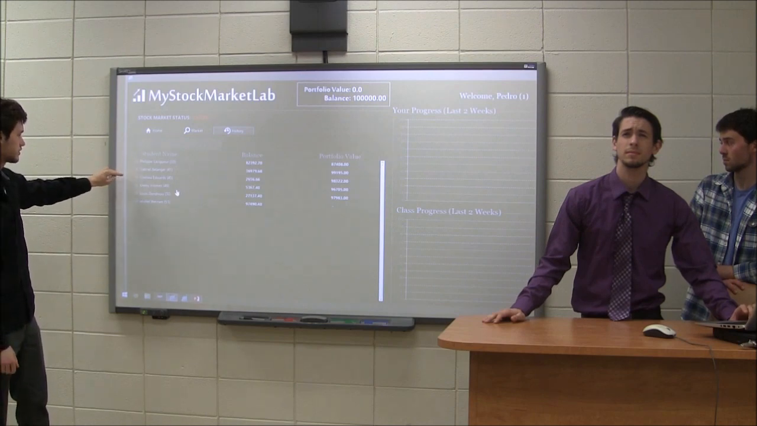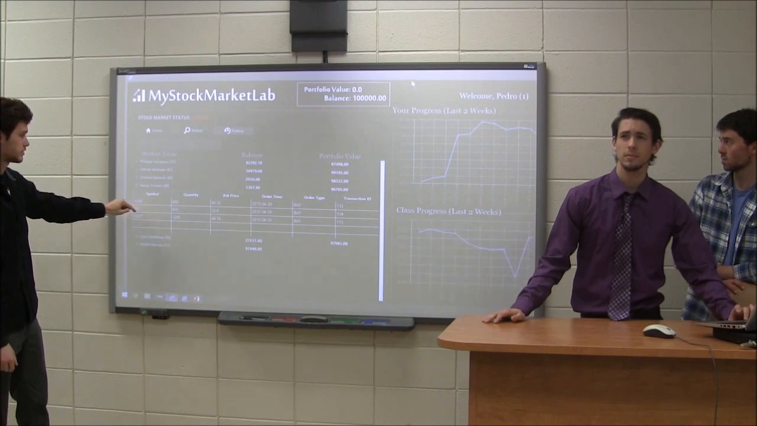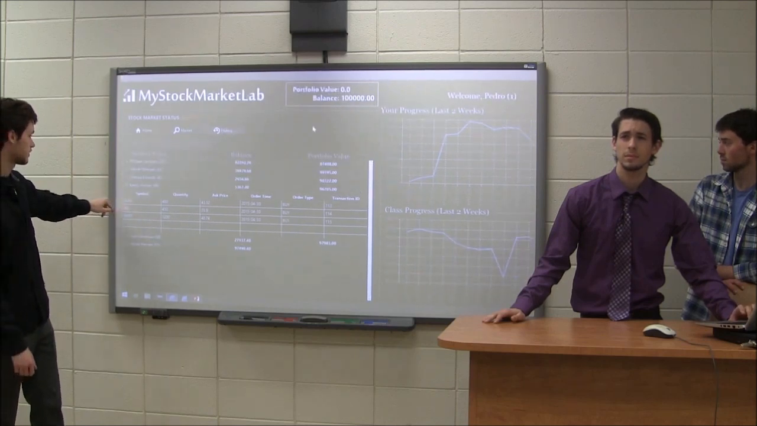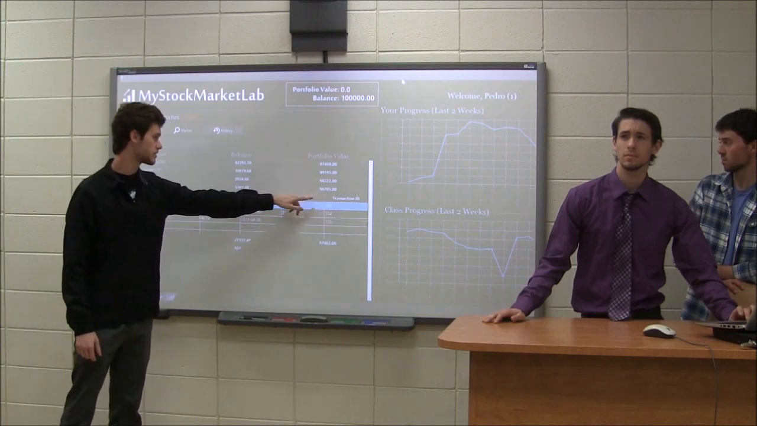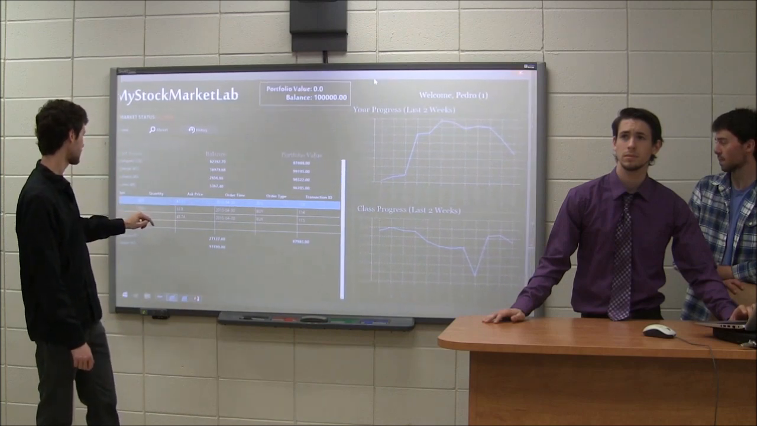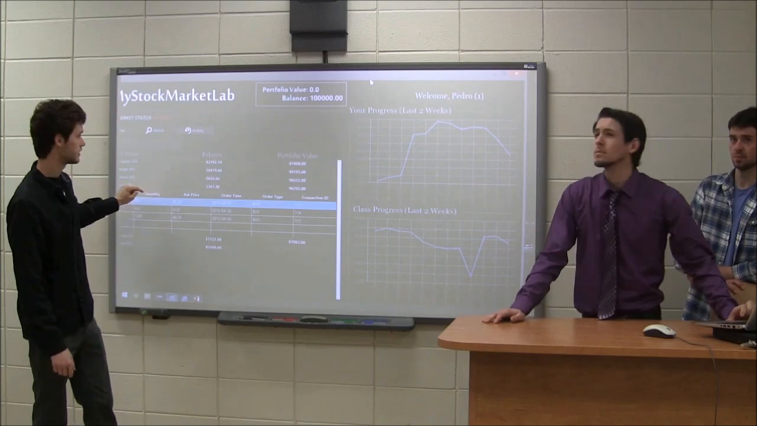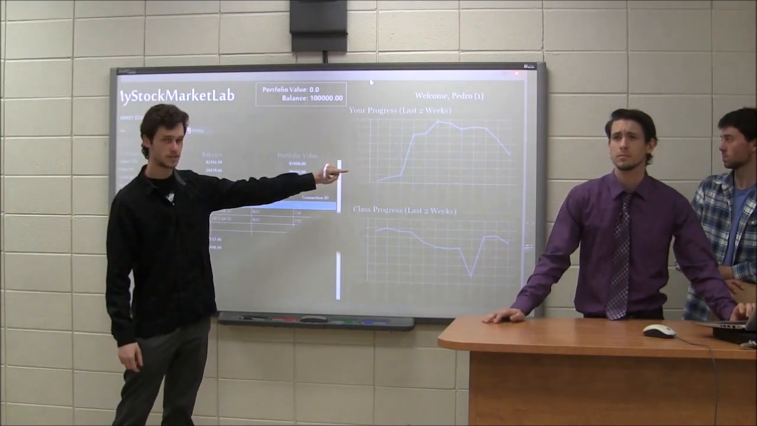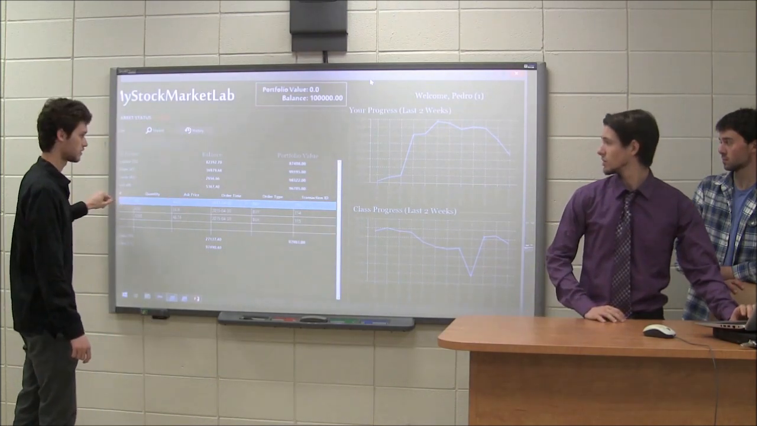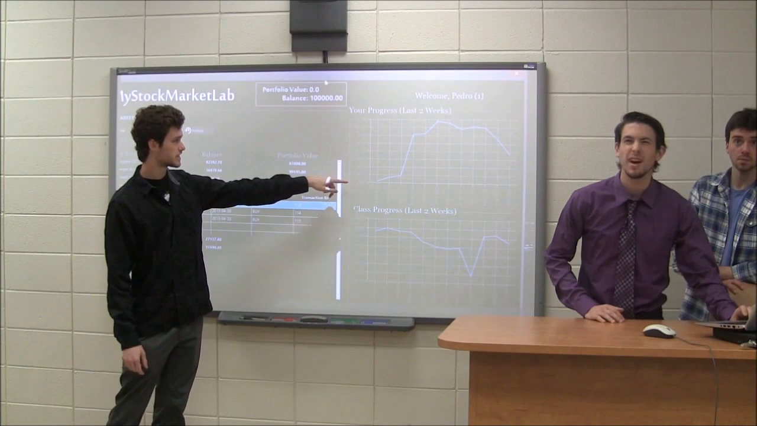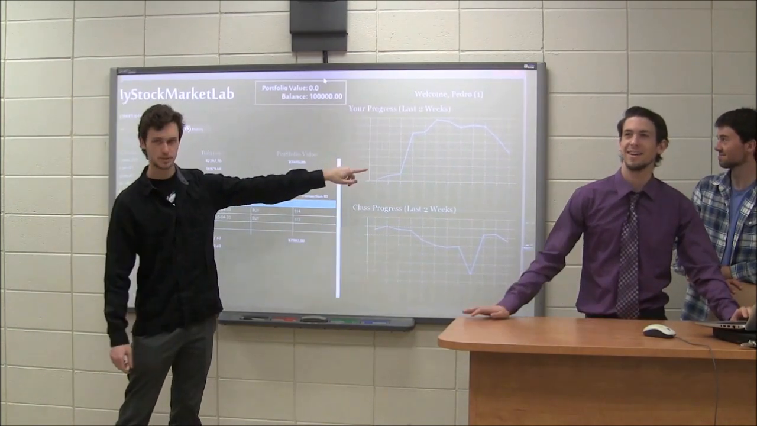You can click on each and every one of them, and you'll get the history table that we saw on the student client. You can see all the stocks that the student bought, the portfolio value of that student and his or her balance, and the student ID. And when we click on a student here on the right in history, this graph will change to show the progress of this student, over the last 2 weeks.